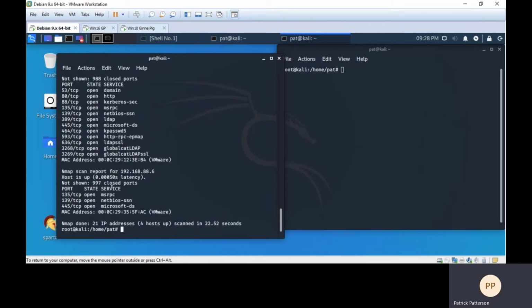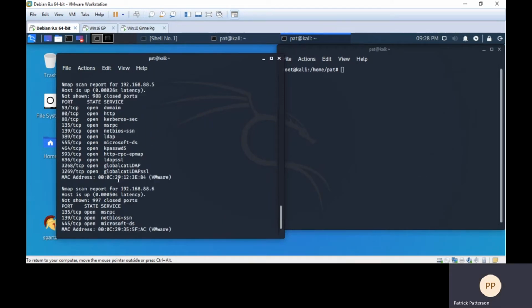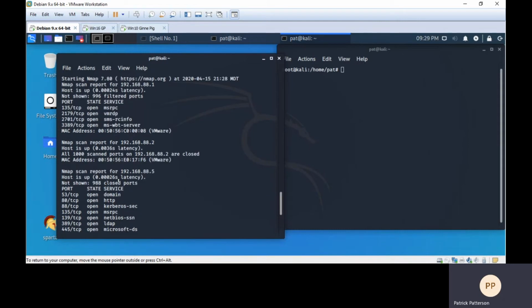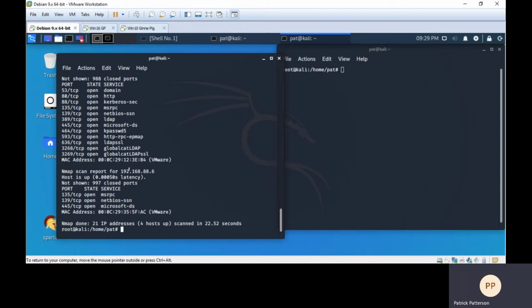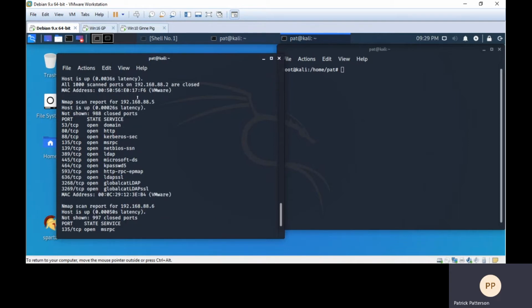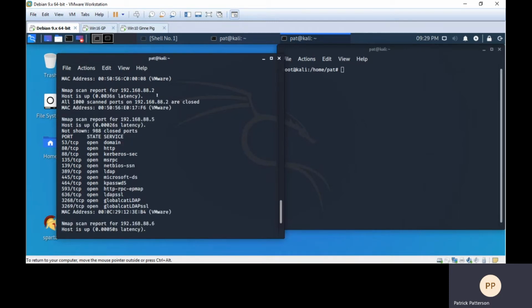Now that Nmap has done its scan, we can go through and see what it found. We do have a couple different hosts. We have one at 192.168.88.6. That's one of our hosts. We have .5, which seems to be our 2016 domain controller. And then we also have .2, which I do believe is our default gateway.